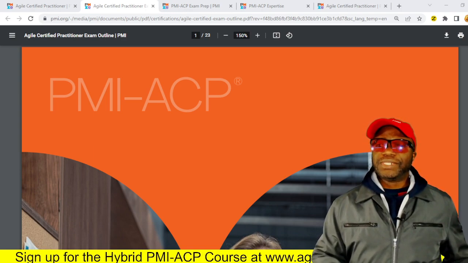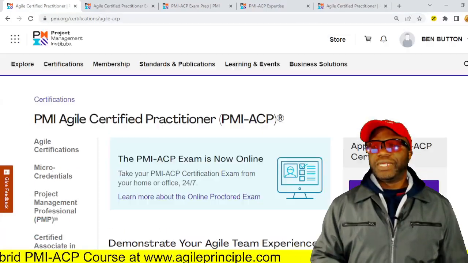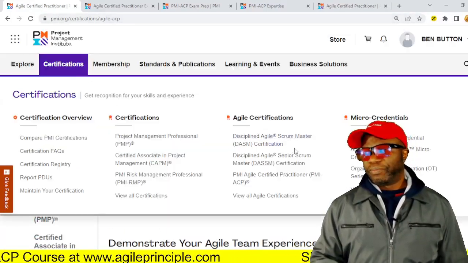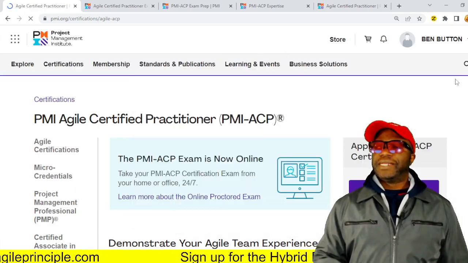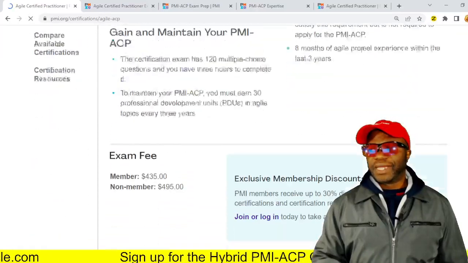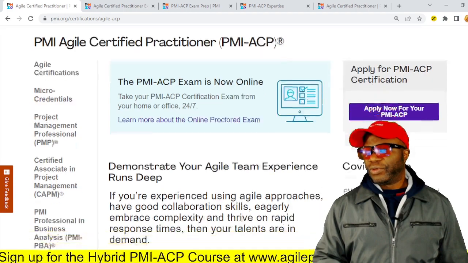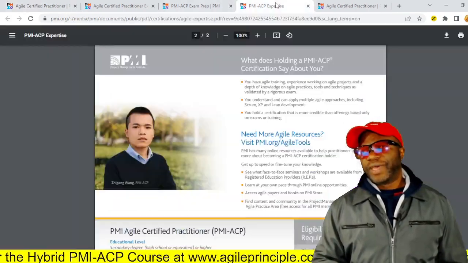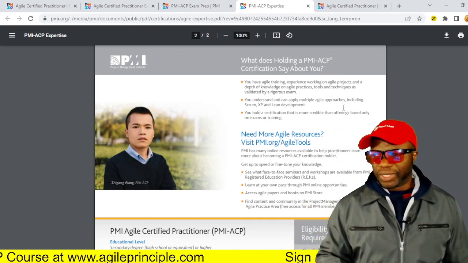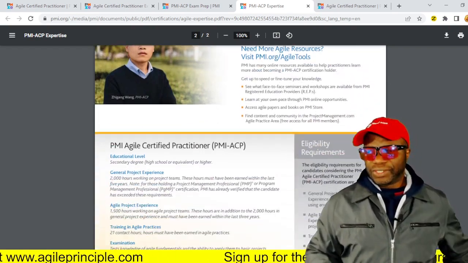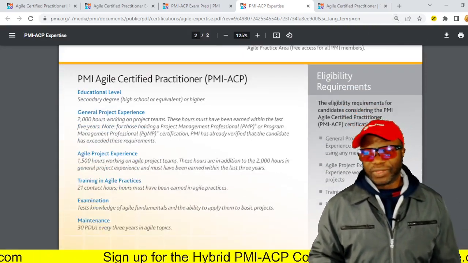Let's jump into it. So to get started, go to PMI's website, pmi.org. You want to go down to certifications and look for PMI-ACP right over there. Now, to understand what you need for the ACP exam, you're going to hit that link that says apply now for your ACP, or you can find yourself on this page, which I have readily opened for you, and I'll endeavor to put a link below. But this page is perhaps the most transparent page about what you need for the ACP.